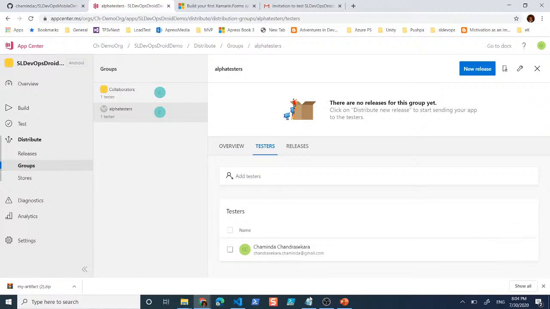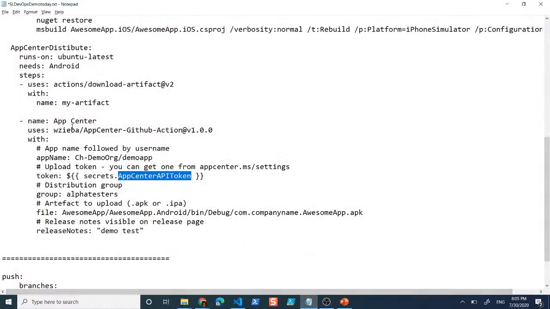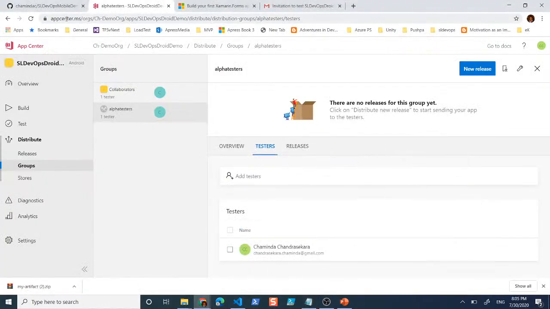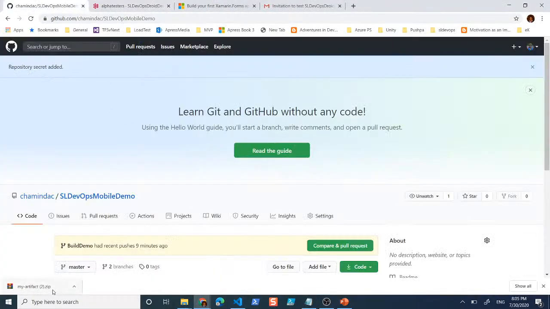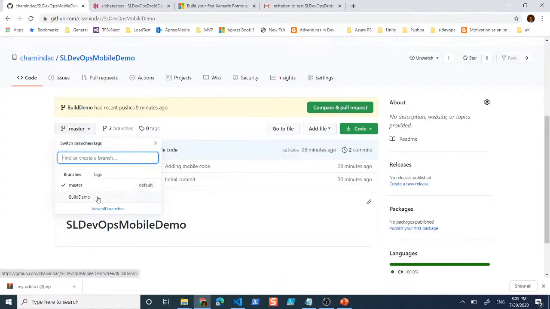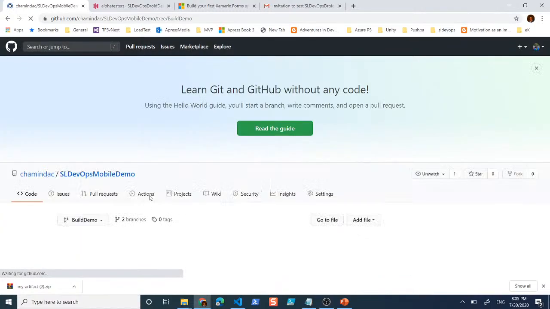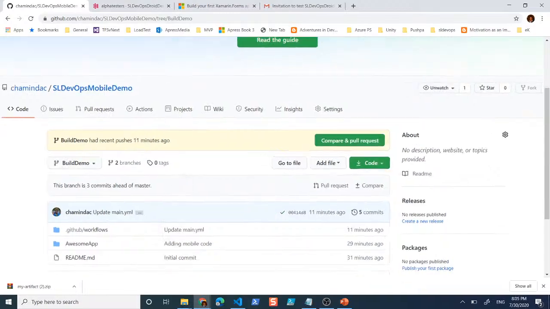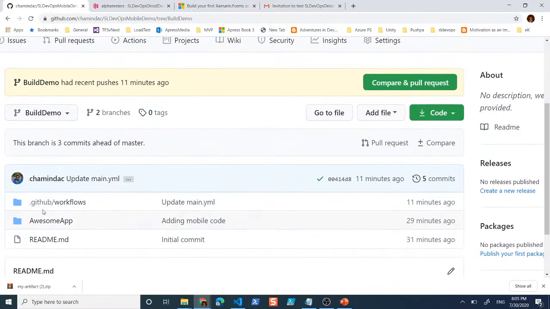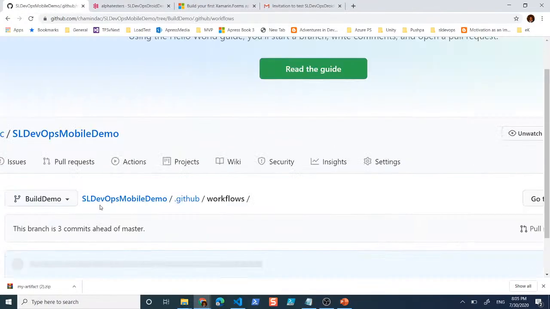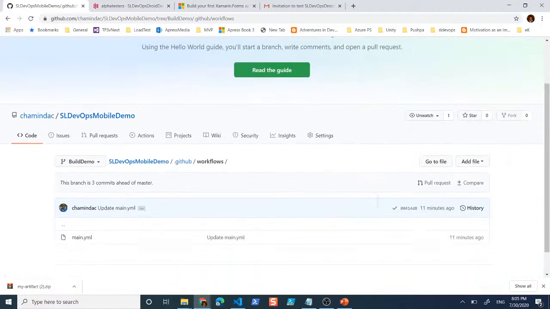To deploy the application, the steps are like this. So okay, let me show you some additional information as well. So let's go to the build demo branch and expand this one, and go to our YAML file and click on edit.